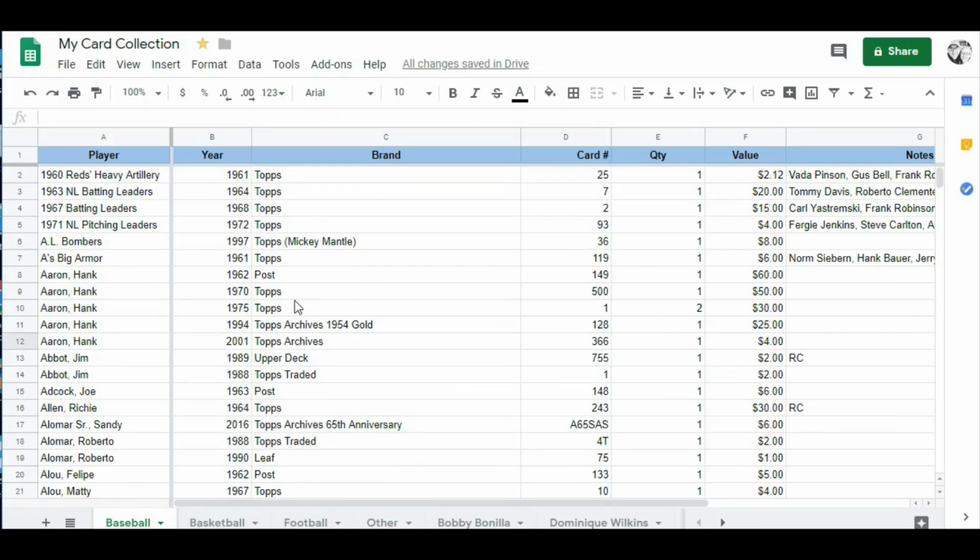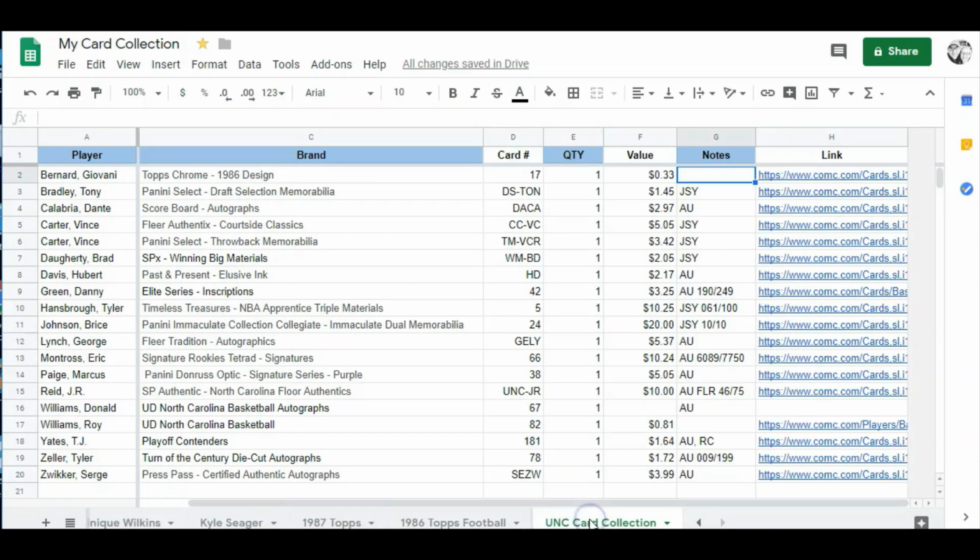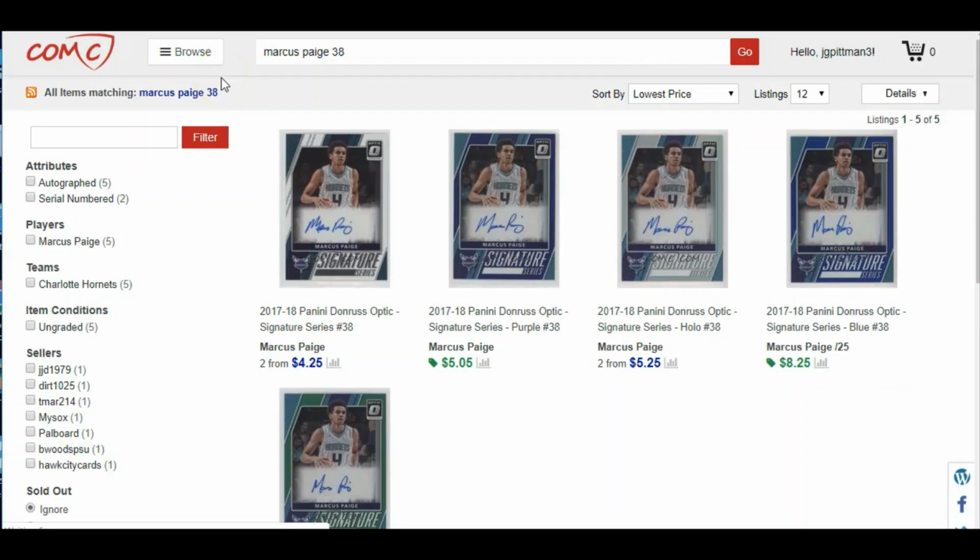I also recently added a link column where I post a link to the cards on COMC's website. I just started doing this in this past week. I just started putting in my UNC card collections. You can see I have most of the links there. So if I click on one of the links, and let's click on Marcus Paige's link here, one of my favorite Tar Heels.